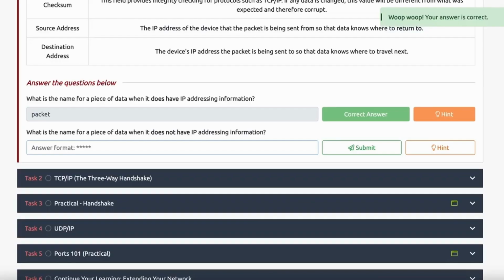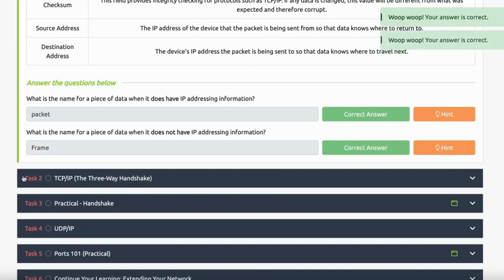Now, a difference between packets and frames. A packet contains IP address sourcing information, so it knows the destination and it knows its source. A frame, however, doesn't have that information. In the last video, we were also introduced to TCP and UDP, and as a quick review, TCP stands for Transmission Control Protocol, and UDP stands for User Datagram Protocol.